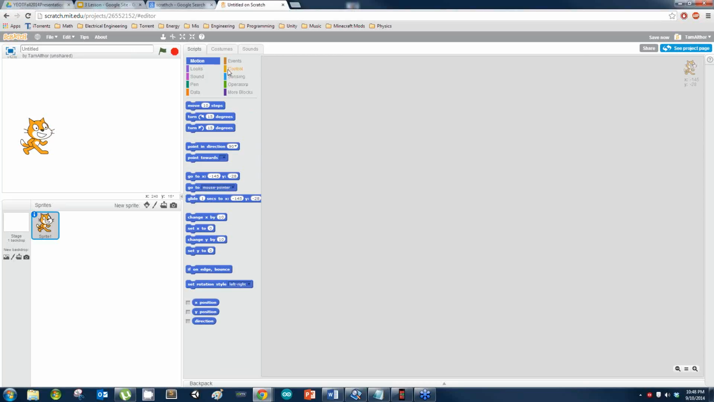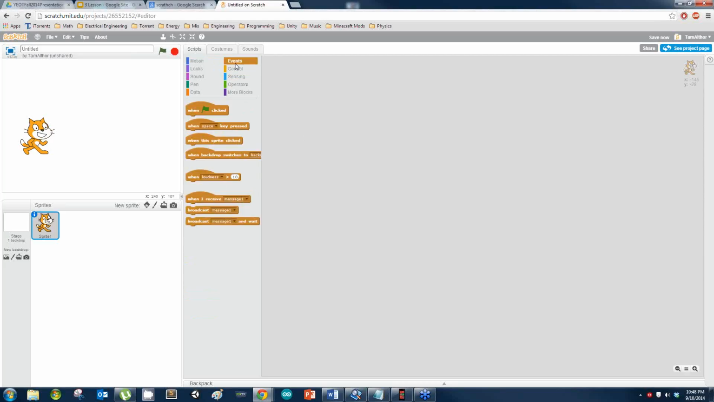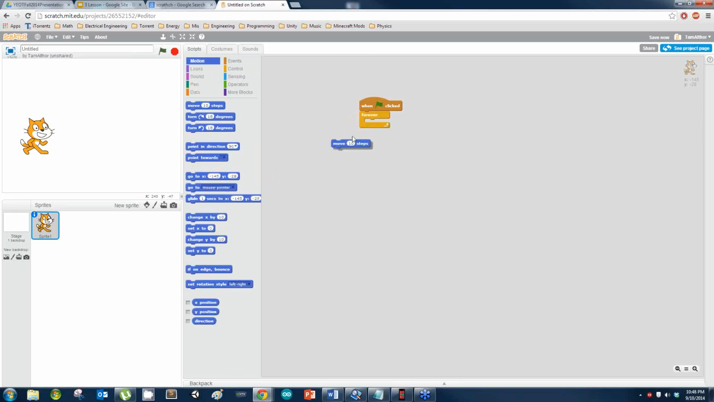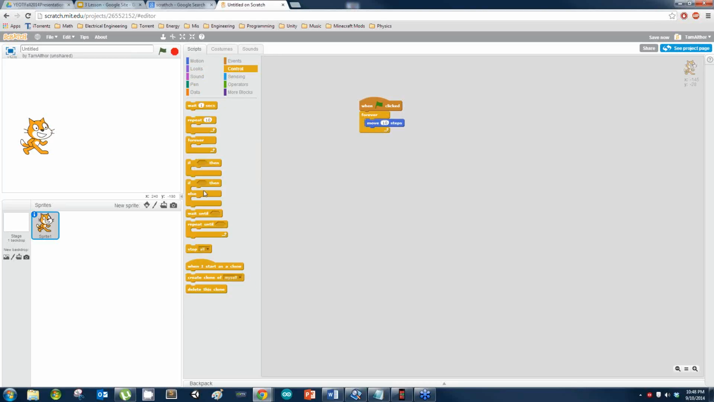Well, I like this because it gives you an understanding of coding through the use of this little sprite thing, which I think is actually pretty cool. So there, a little simple code I just kind of slapped up there to make it move 10 steps forever. Or I can do this.